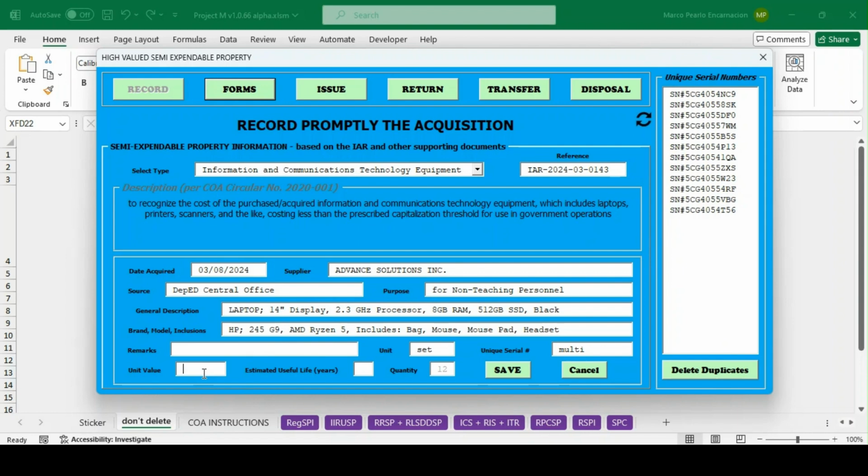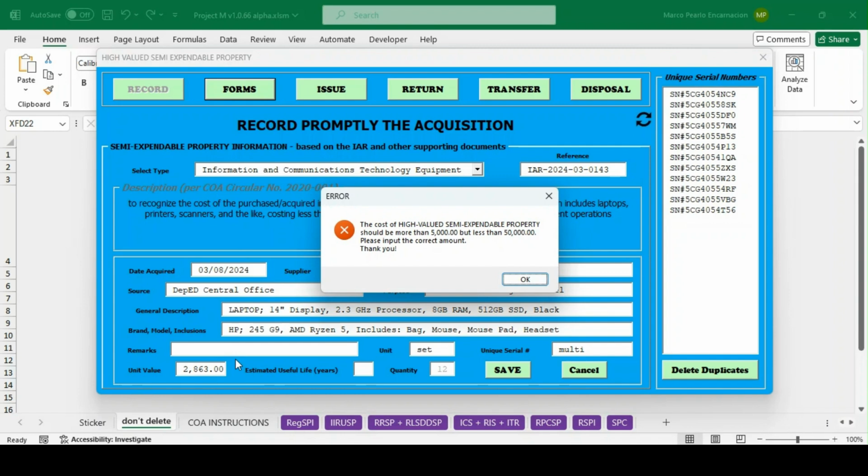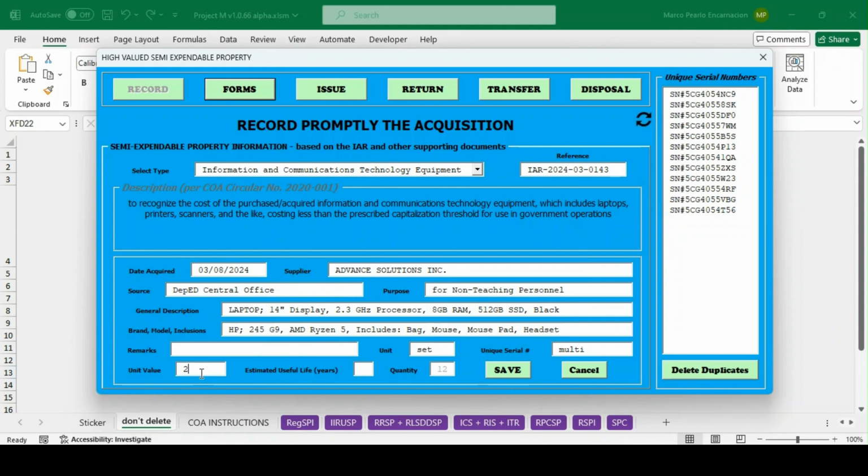Next field is the unit value or the unit cost. Since we are in the HVSEP category, unit cost should be more than 5,000 pesos but less than 50,000 pesos. Project M has a unique feature of checking the unit value if it falls into this category. We will try this feature now. I have typed in 2,868 pesos. An error pop-up message has appeared advising me to input the correct amount.